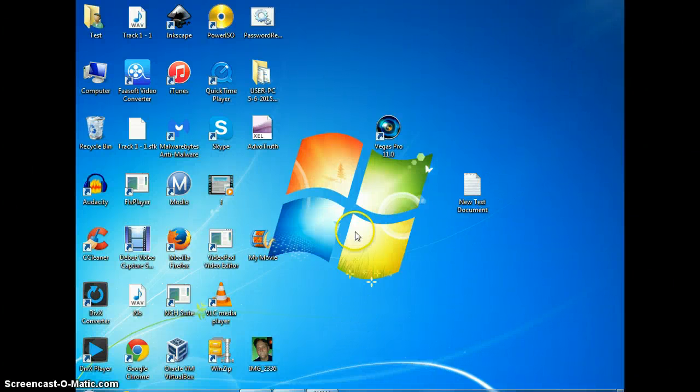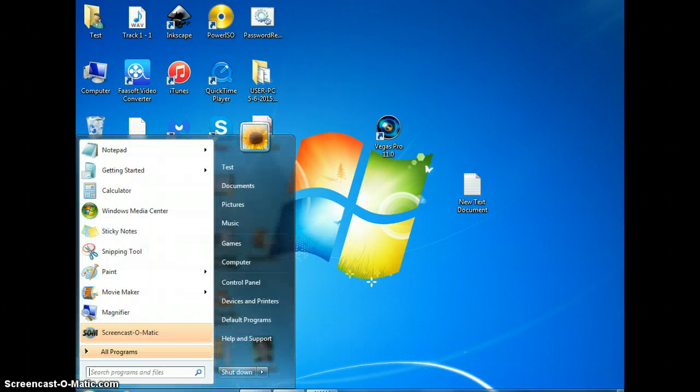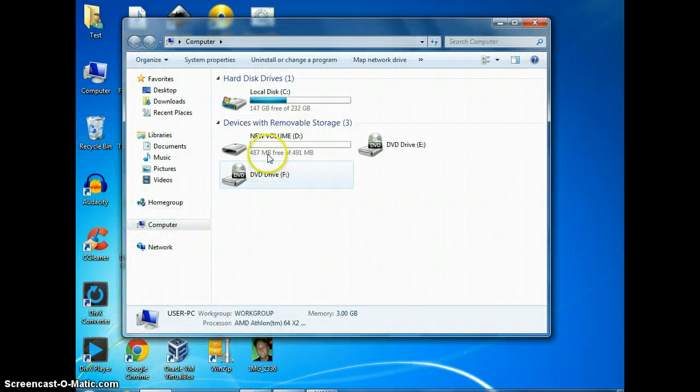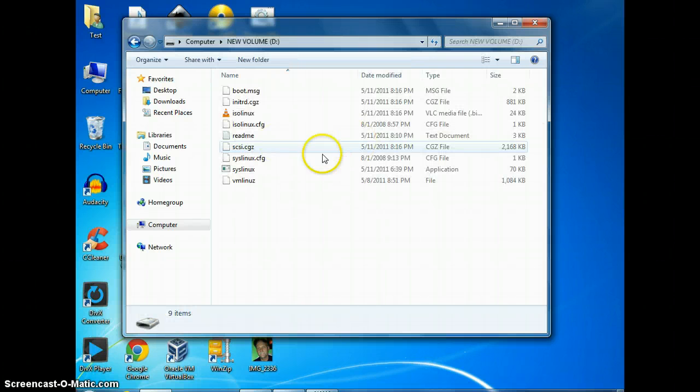Hi YouTube, I'm going to show you how to create an offline password removal tool using a USB. The first thing we really need to do is put your USB in and find out which one it is.